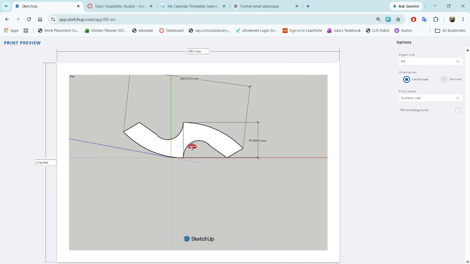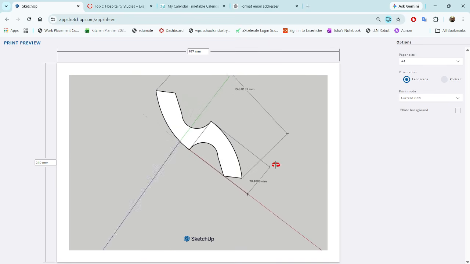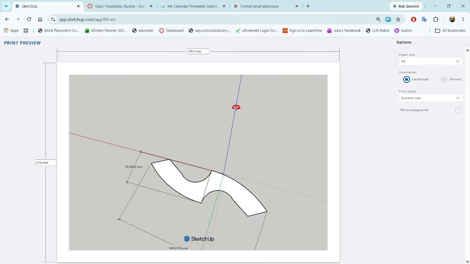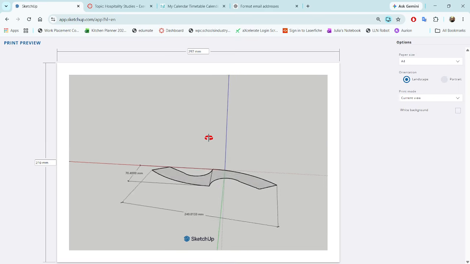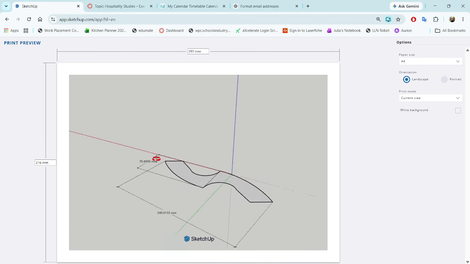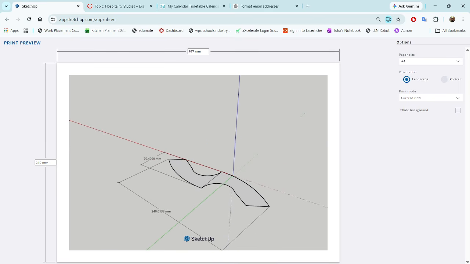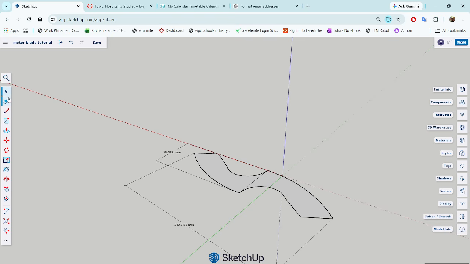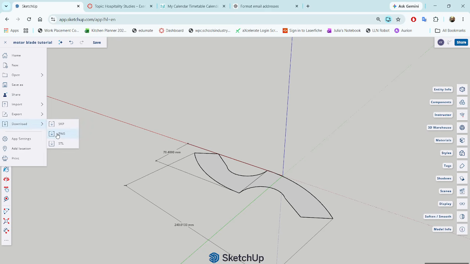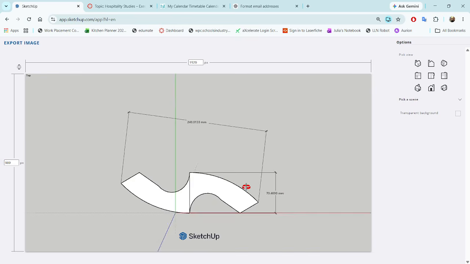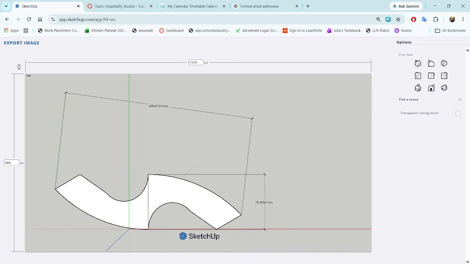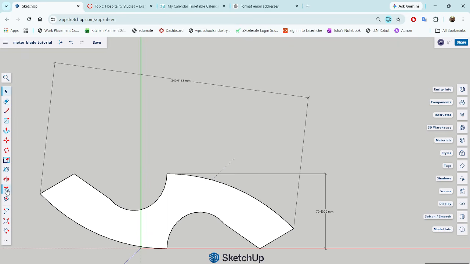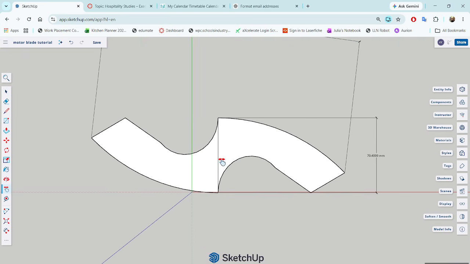Now, when we're trying to print, okay, if you orbit this at any time, you ruined the top view. So if this happens, what you've got to do is go to Download, PNG, select the top view. And you are going to use the pan tool and get this to the middle of the screen. Then you are going to go print.